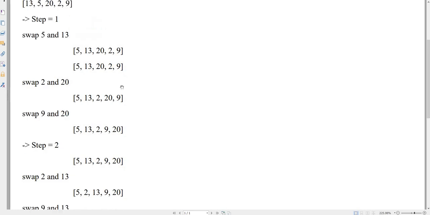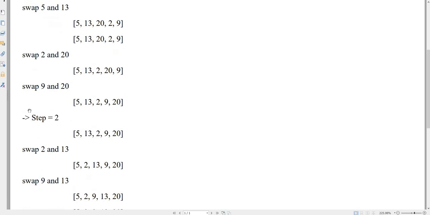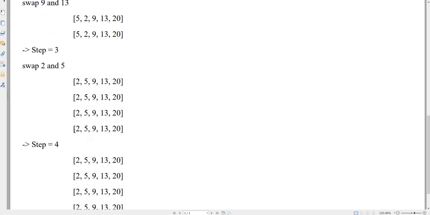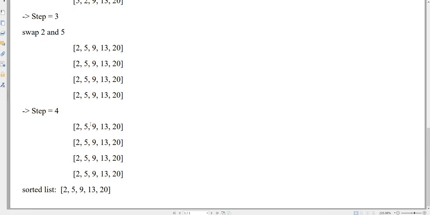So I'm done with the pass. I'm calling it a step. So step 1 is done. In the second step, you can call it pass or step, whatever you prefer. You can see 2 and 13 are swapped, 9 and 13 are swapped, and then in the third step, 2 and 5 are swapped, and then the fourth one is the step where nothing is swapped. So you basically stop the comparison after that and then print out the sorted list.